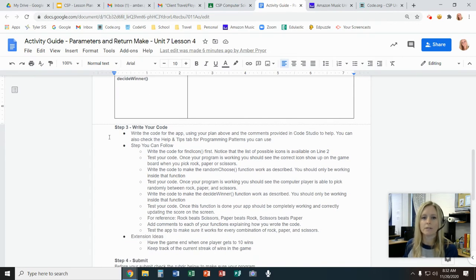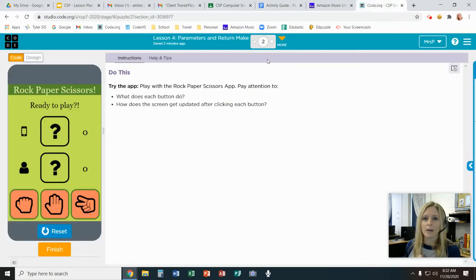Note that sometimes these steps are just a guideline and sometimes they don't apply. So they kind of put some of the same information on every one of their activity guides, and it doesn't apply to every single make. So if it doesn't make sense to you, just skip that one. Or if you have questions about it, feel free to let me know.